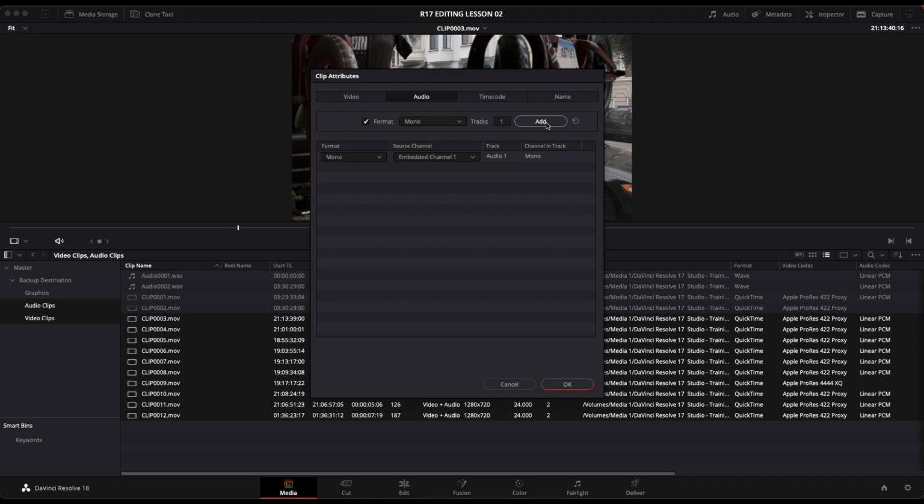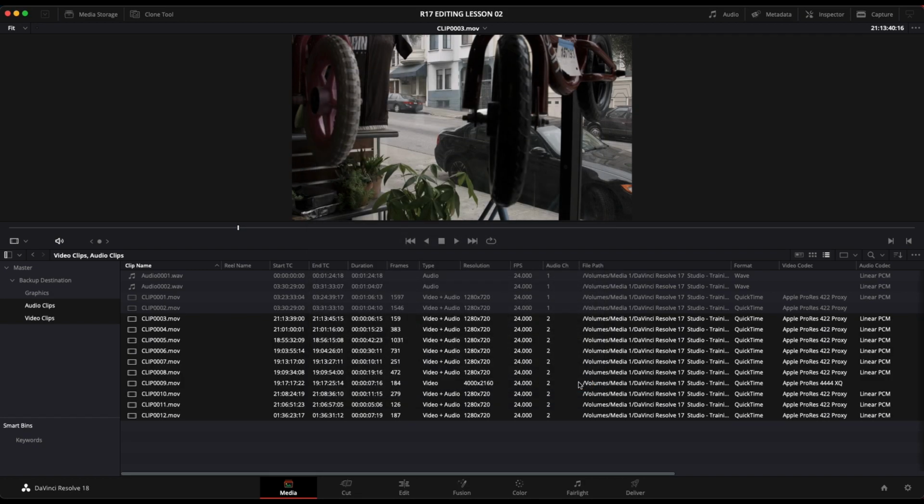So I'm going to add just one. Click add, and then I'm going to change the embedded channel to embedded channel 2. Then I'm going to click OK. And now you can see it here on the audio channels.